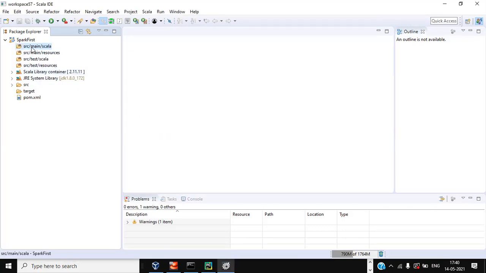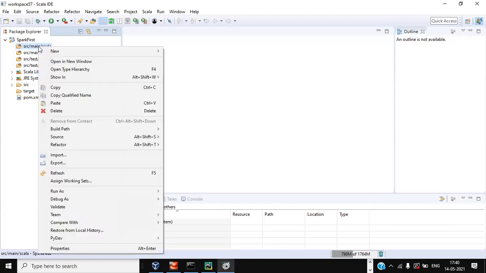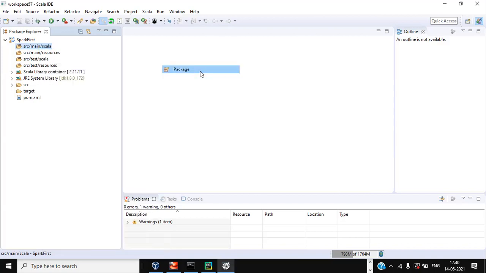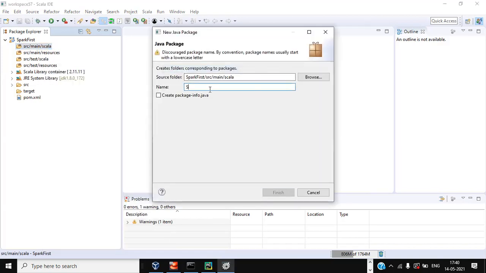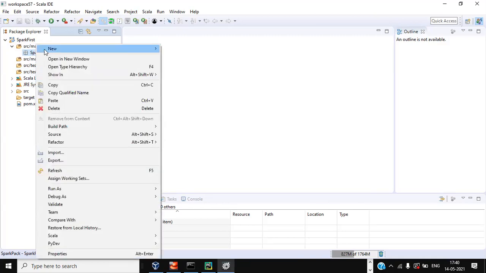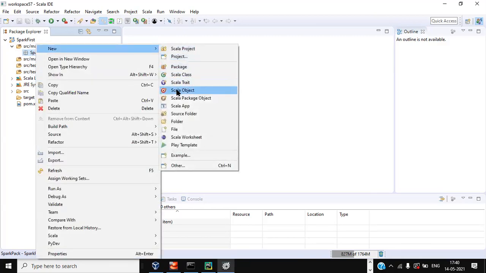Once this is done, right click src/main/scala, New, Package. Type it as sparkpack. Any name is fine, just go ahead, sparkpack. I can have any caps, anything you can give. Finish. A package gets created here, right? Right click that package, and choose object.